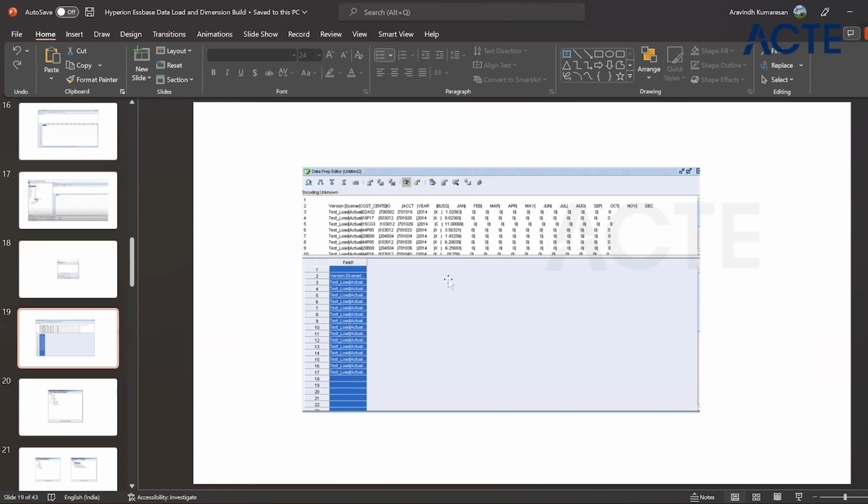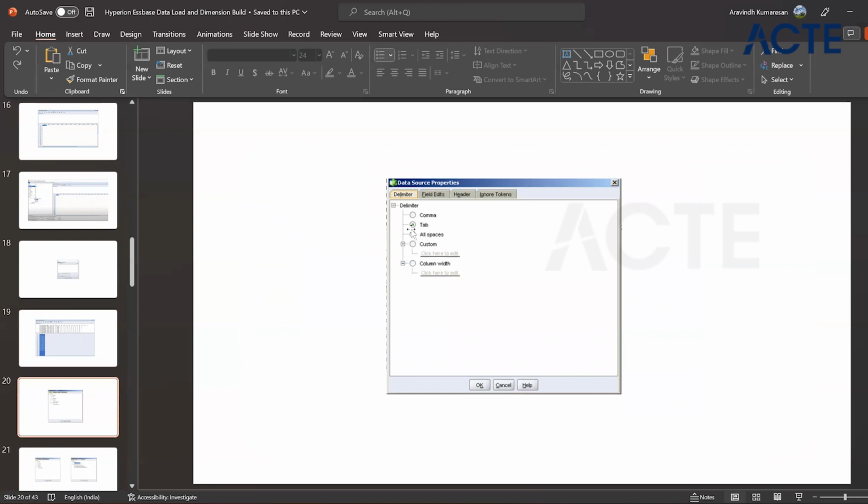Once the file is open in the rule file, the format looks like this. All the records are mapped into field 1, because we haven't provided any delimiter properties in the rule file. Once we have imported the data file, we set up the data source properties. Here I provide the delimiter and header details. If the data source file has any header, you set that up, otherwise it will try to load the header also.